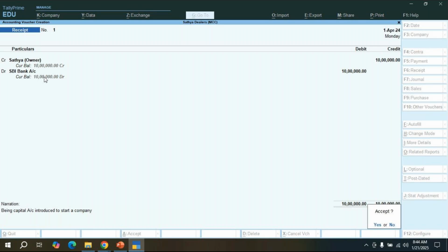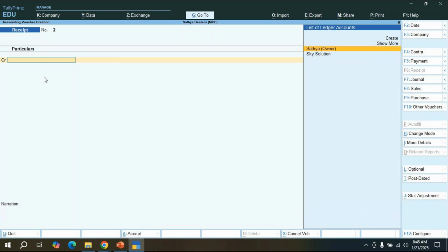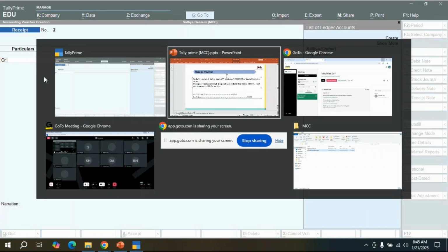Any doubt? One more time, should I? Everyone understood? Got it, no? Press enter. If you press enter, see, now that transaction has saved. A new page is opened.